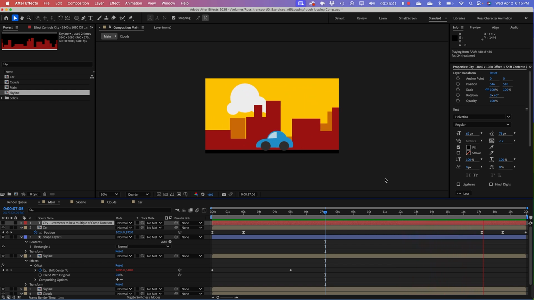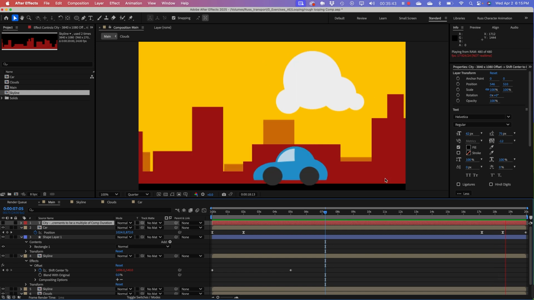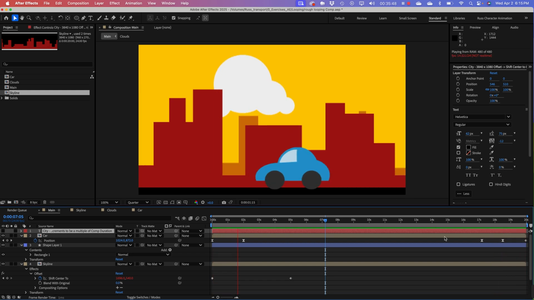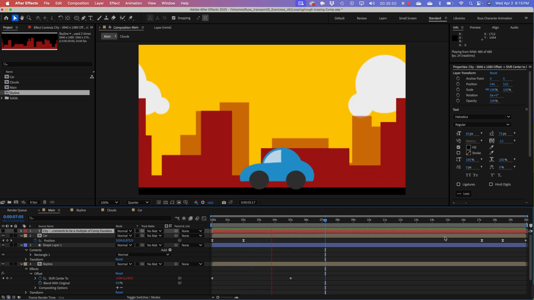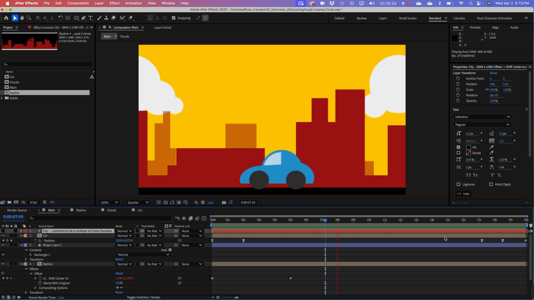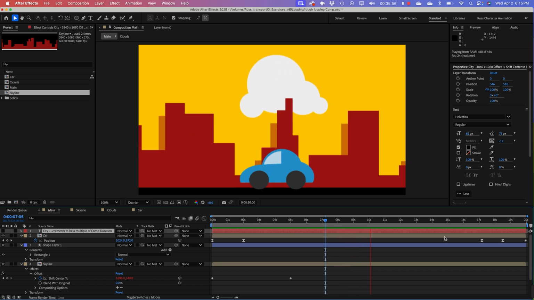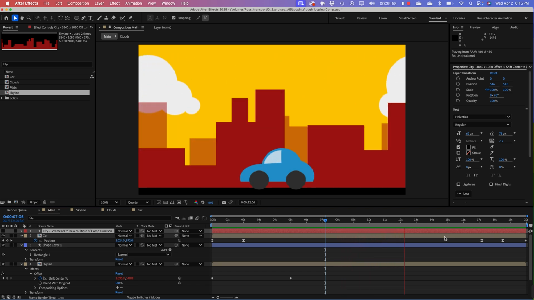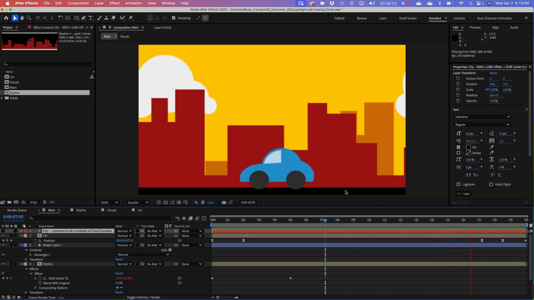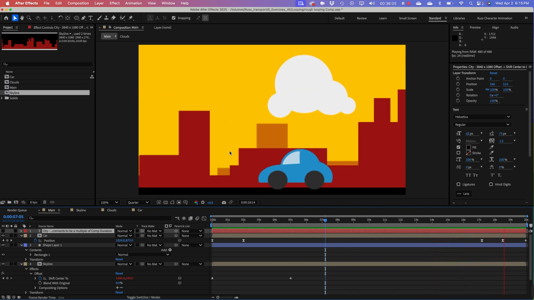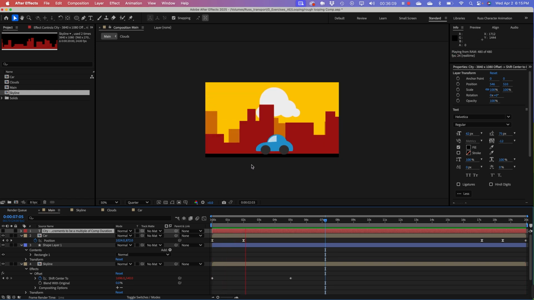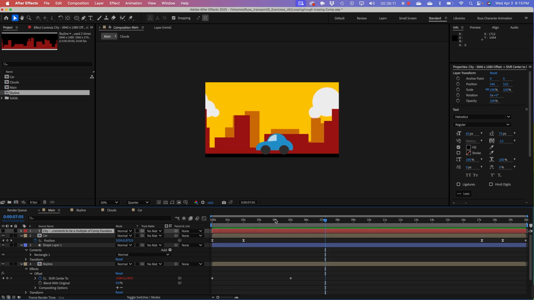But you'll see that the buildings move at a different pace. Further ones move slower than the ones in the front. And the car just sits there in the middle, but he bounces up and down like he's motoring along the road. So the bouncing up and down motion is also a scripted loop. And that'll just keep going.